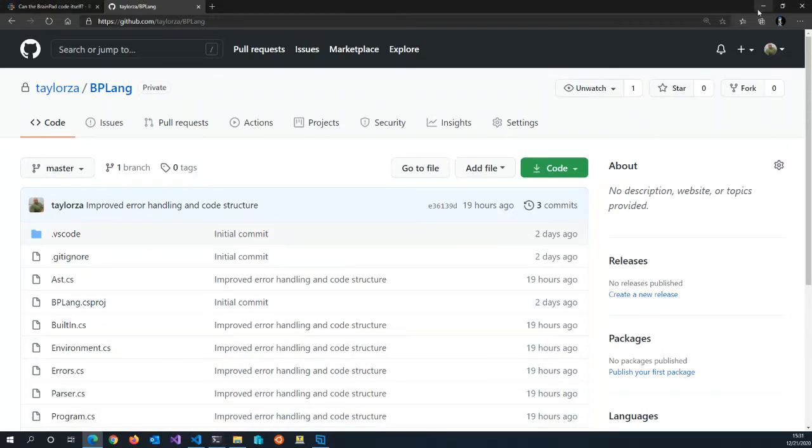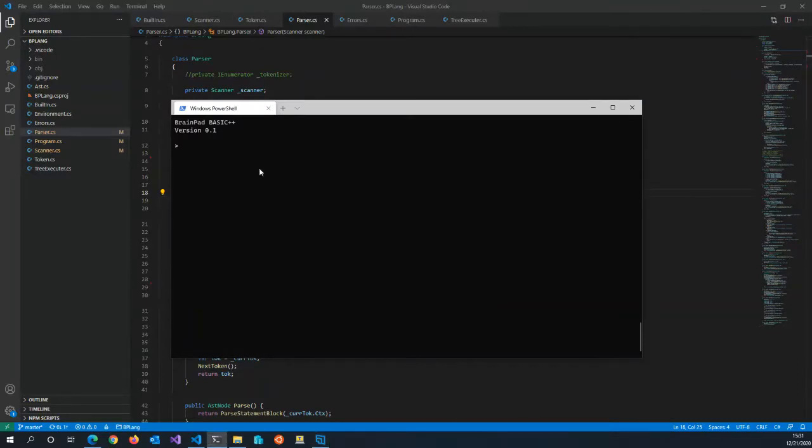So let me show you what I've got so far. What you see now is just a very simple REPL that I created to test the language. Obviously it's all a console application. I don't actually have a BrainPad to run this on yet, but if all goes well I should get one soon. So let's jump into the language quickly.